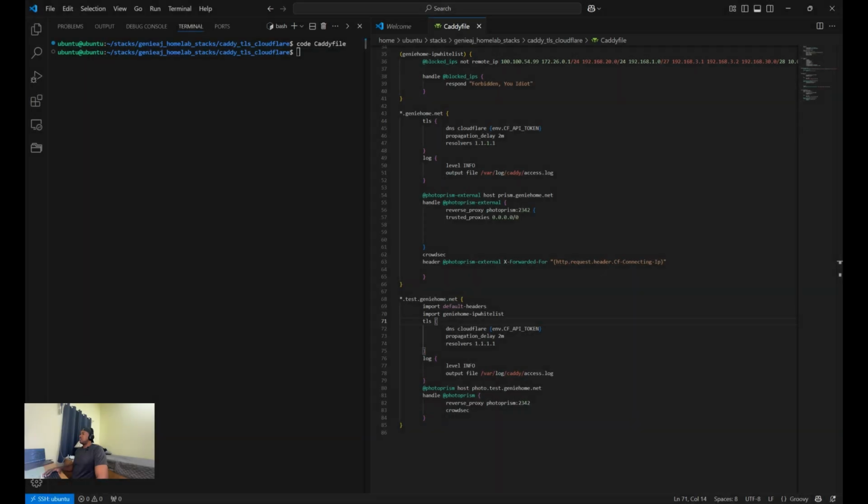So in this current setup, PhotoPrism is openly accessible to everyone, including potential malicious actors. So to enhance security, we can leverage Crowdsec to identify and block IP addresses that are probing your application for vulnerabilities or attempting unauthorized access.